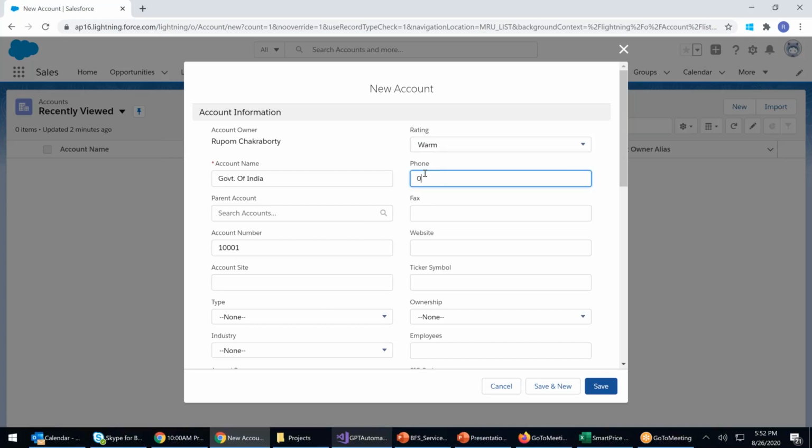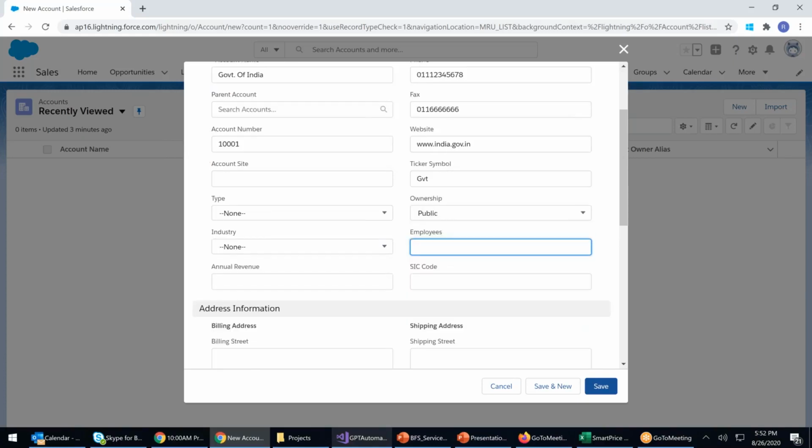Phone number 040, right? Sorry, 011 12345678. Fax number 011 666666. Website www.indiaindia.gov.in. Ticker symbol, I will say GVT, government, some type of symbol, called ticker symbol. Ownership, public. Number of employees, how many people are working in government? I don't know, but I'm just entering some number.